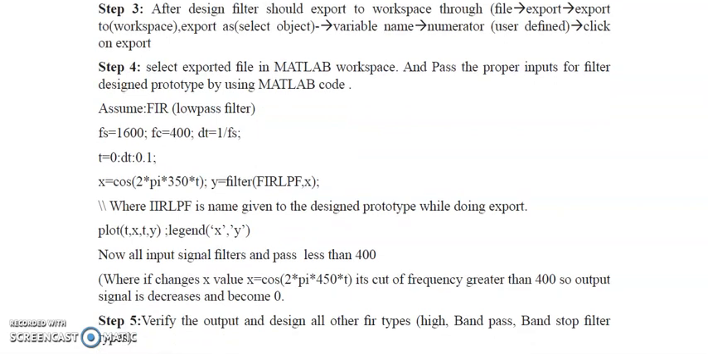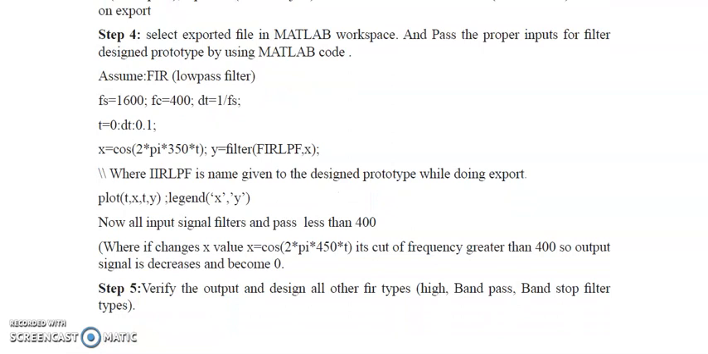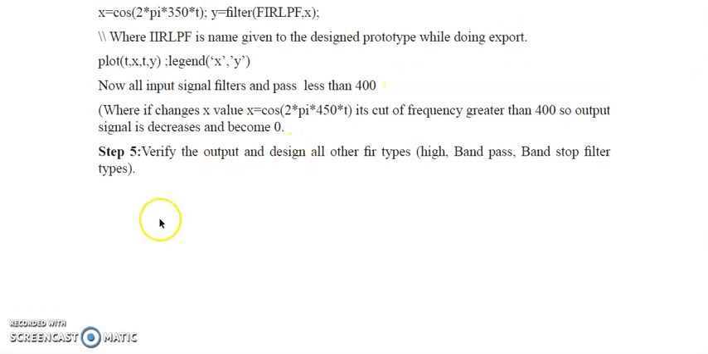So the cutoff frequency here is 400 and your signal frequency is 350. Definitely the signal will be passed through the filter. You can check the output, verify the output, and design all other types of FIR filter.